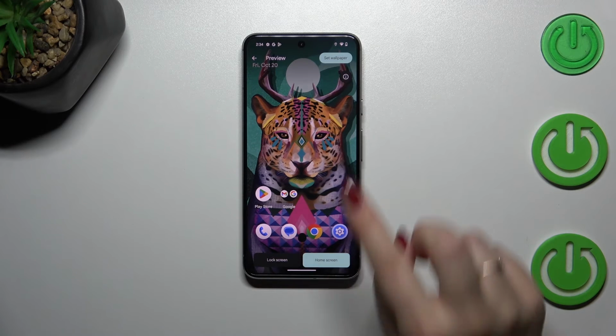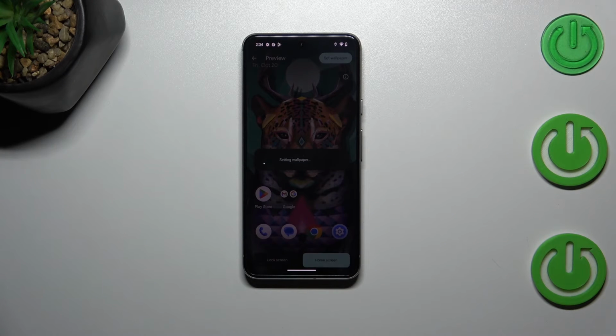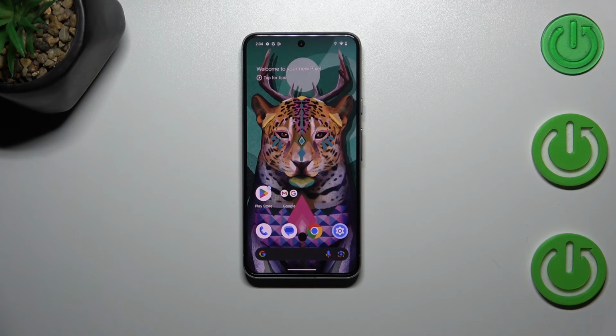And if you're happy with your choice, just tap on set wallpaper. Right now you can decide where you want to set it, so the home screen, lock screen, or both, and there will be both options. So let me tap on it. And now we can go back, and as you can see, the wallpaper has been applied successfully.